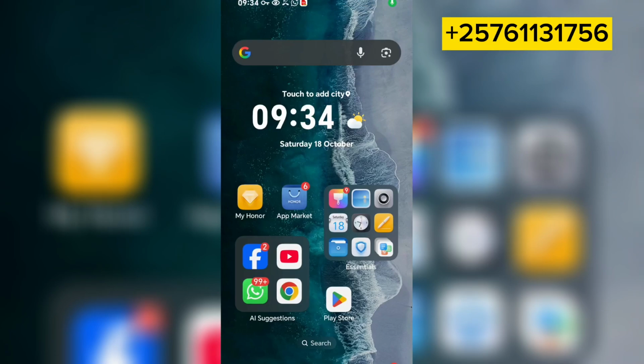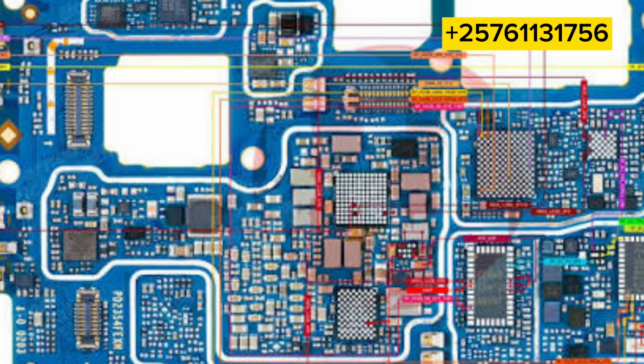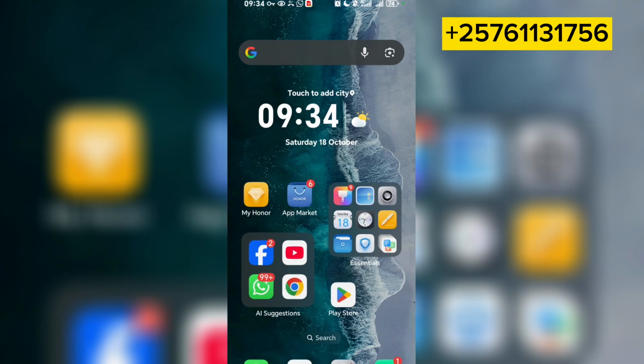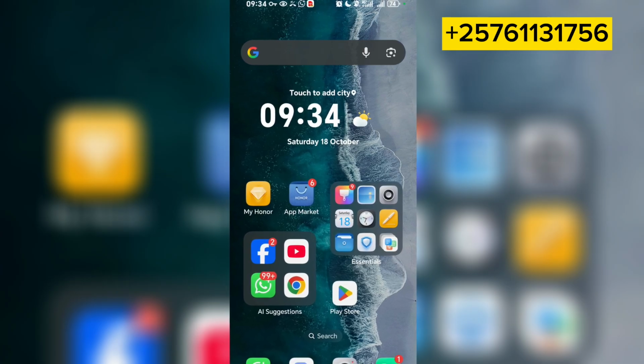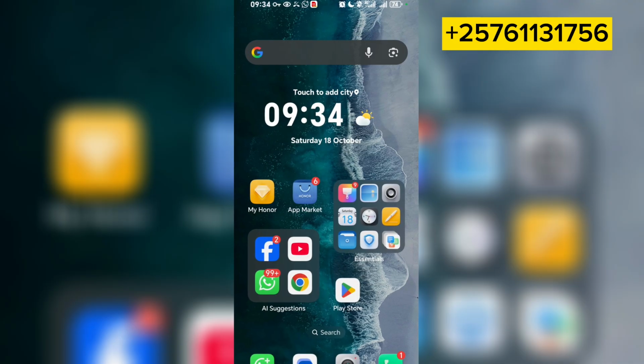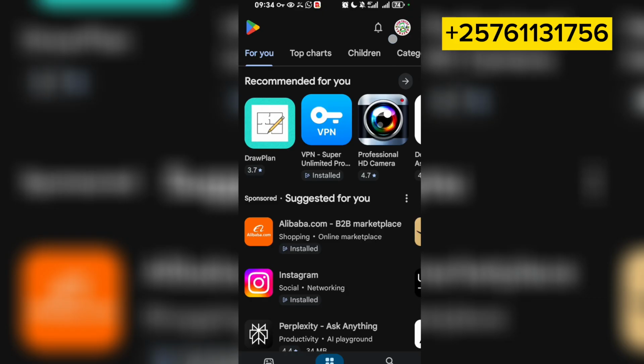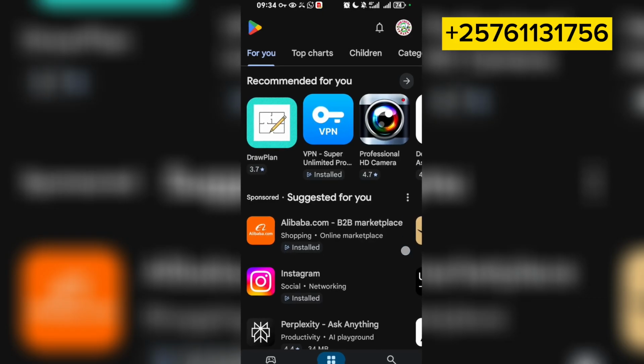What's up, guys? Today I want to show you a new tool, a free schematic diagram tool that is working on a mobile phone. You have to download it from Play Store. Let me show you how to download it and make everything work.